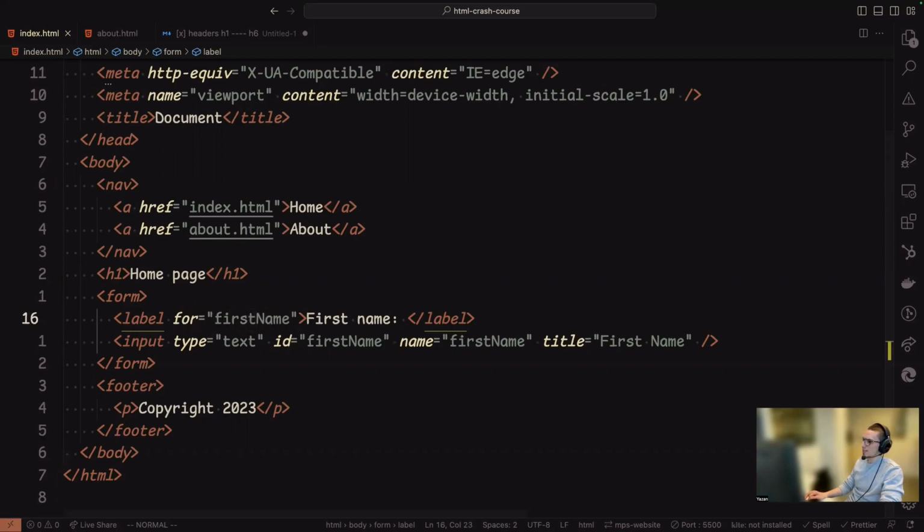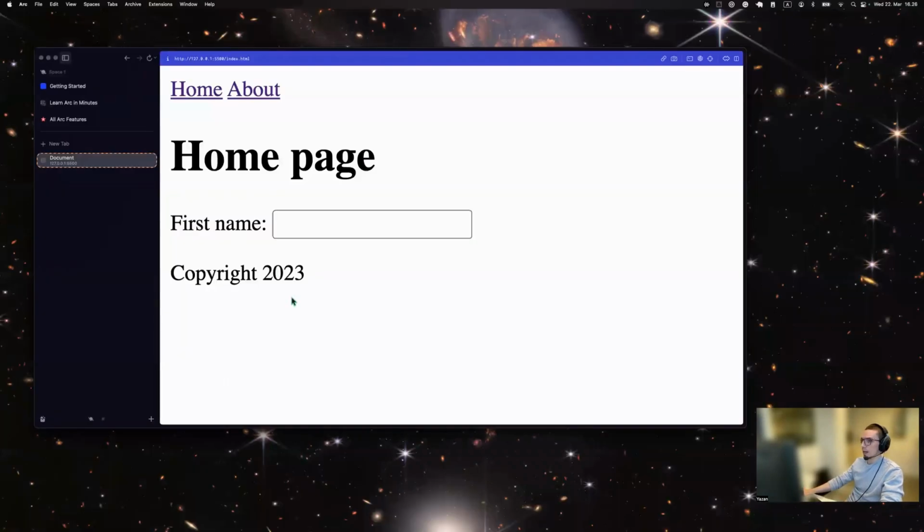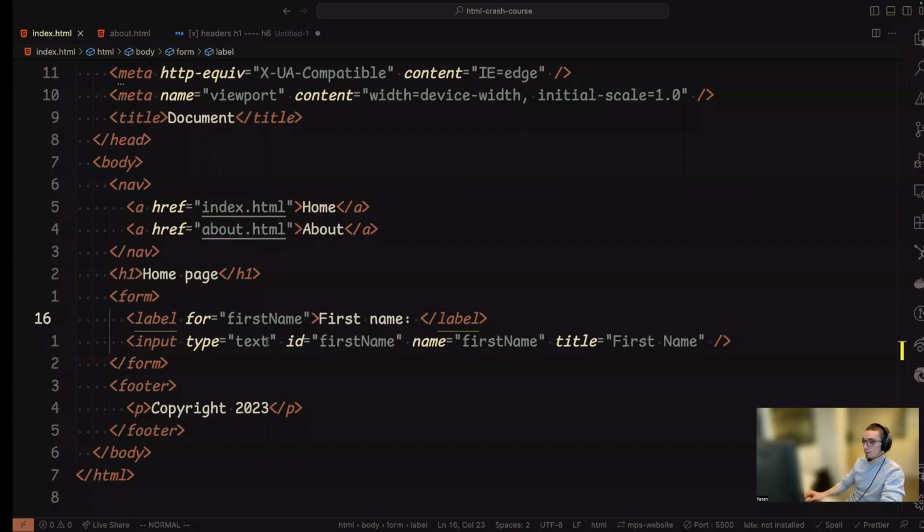So right now, let's see what we have done. Now I can click on the first name, and the moment I click on the name, you see that it automatically highlighted for me. So I could just click here and then start typing. Cool, right? So let's make this a bit more complicated.